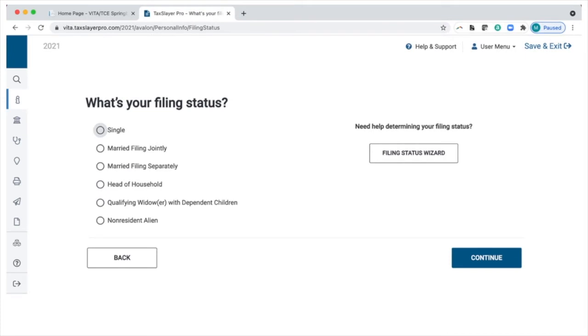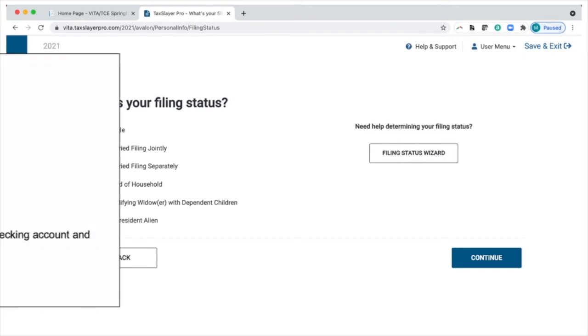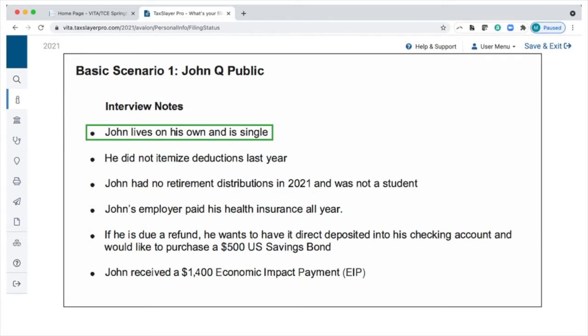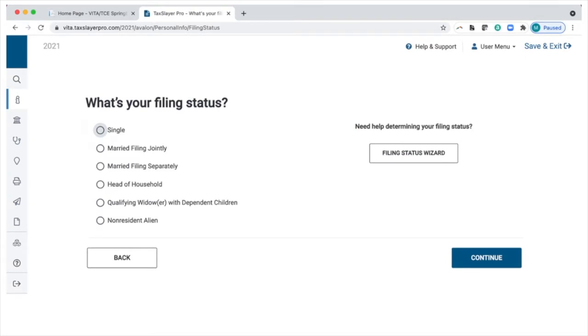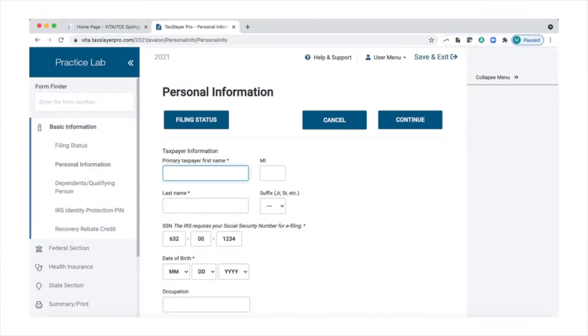So what is John's filing status? Let's look back at our scenario. We see in our interview notes that John lives on his own and is single, so we are going to select Single for John's filing status in TaxSlayer. Then click Continue. Next up, we're going to enter the taxpayer's personal information.